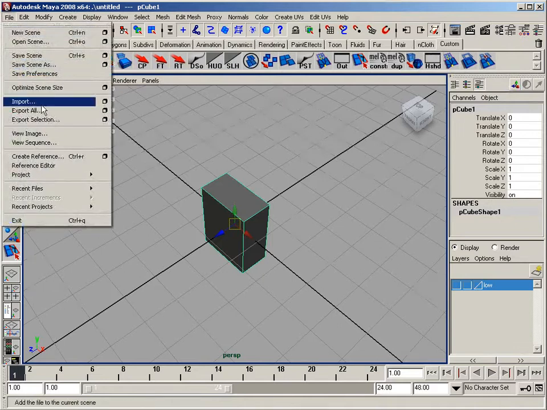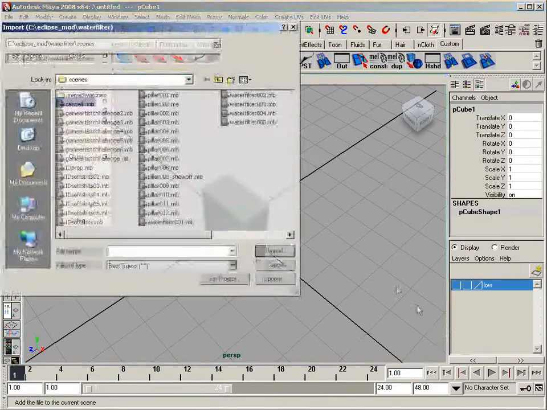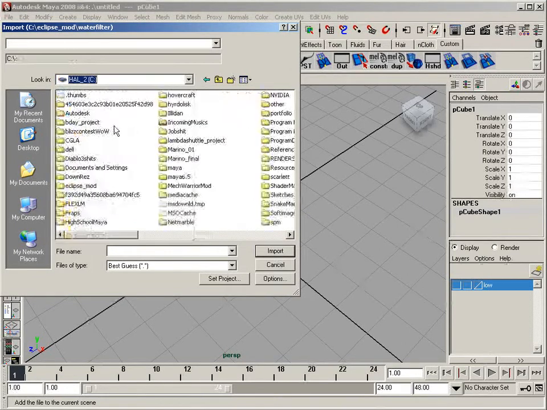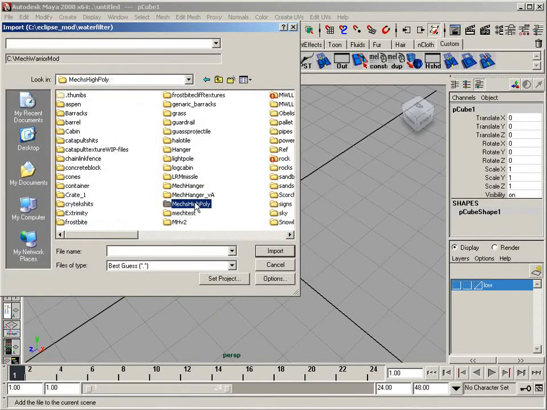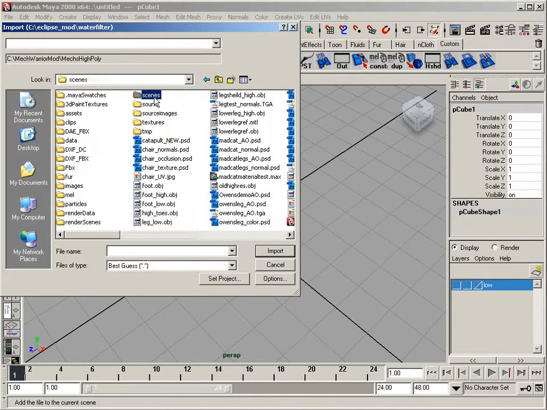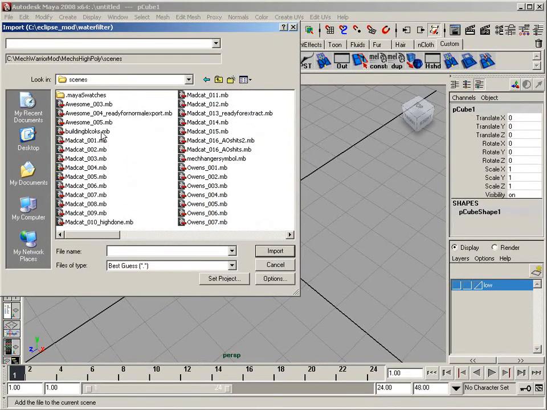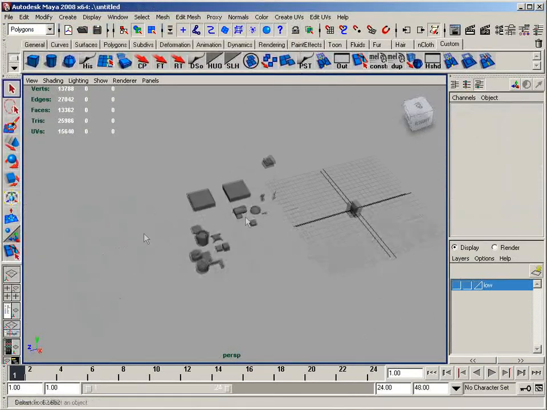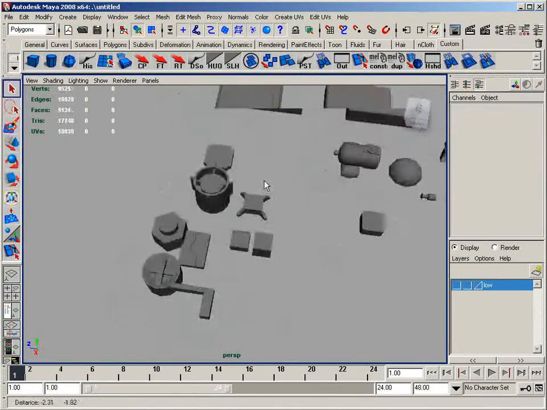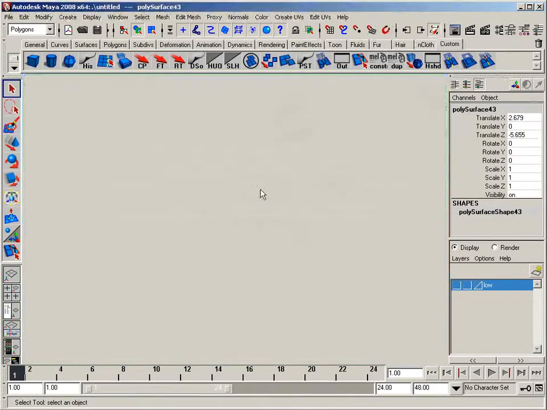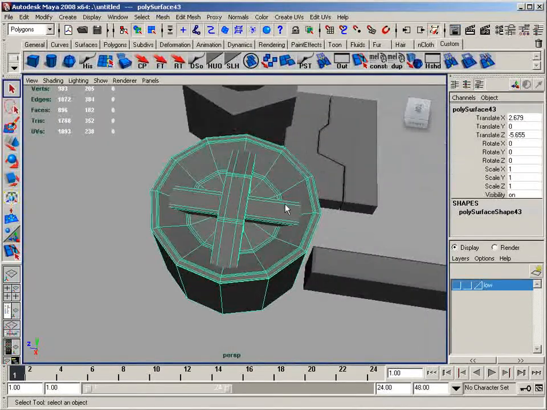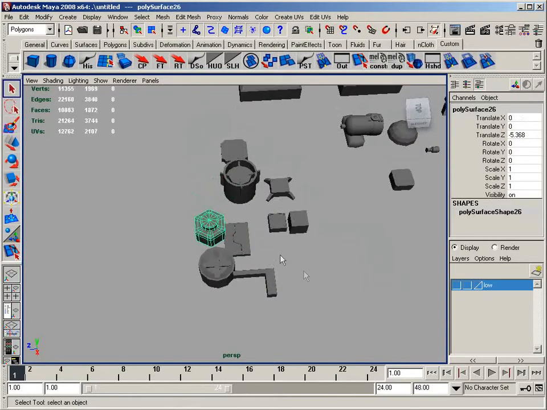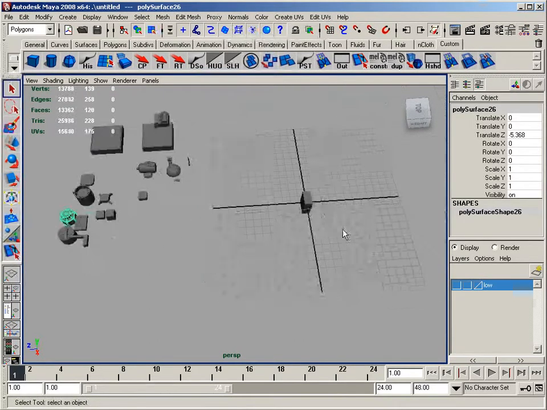So I'm going to import some models that I use quite a bit. I have a scene that's called building blocks, and it's got a bunch of pieces that I use a lot, and each of these have been made to be smoothed, and I can just throw them onto any model.